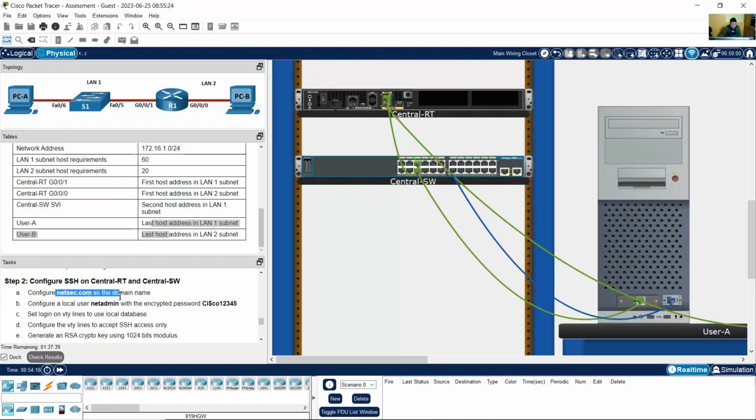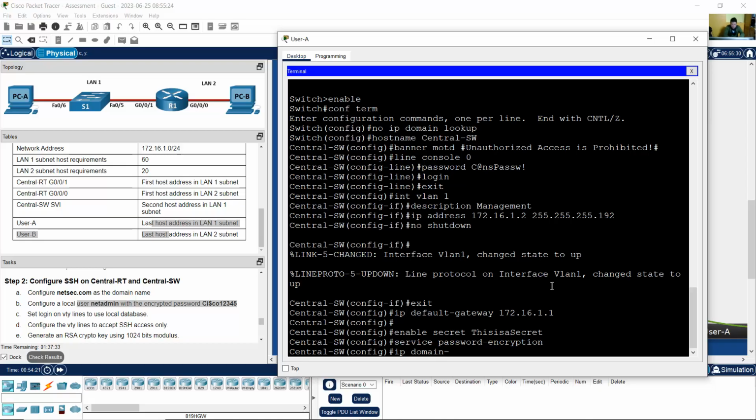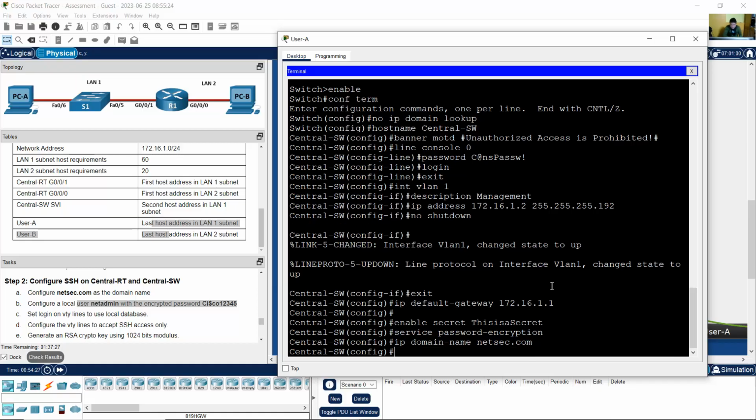SSH: IP domain, username and password. IP domain-name netsec.com. Username netadmin. Be careful, the secret is C, I, character, okay, C uppercase, I, this character, CO, 1, 2, 3, 4, 5. Okay, enter.